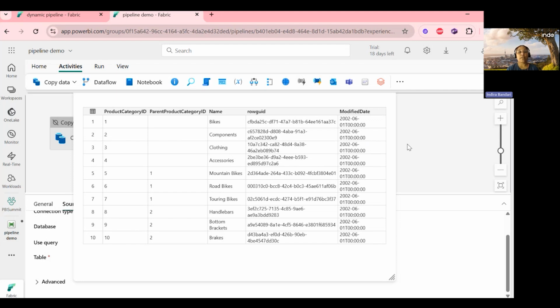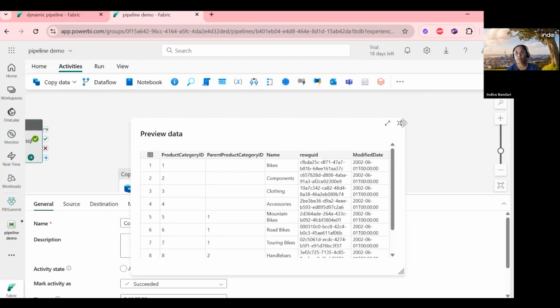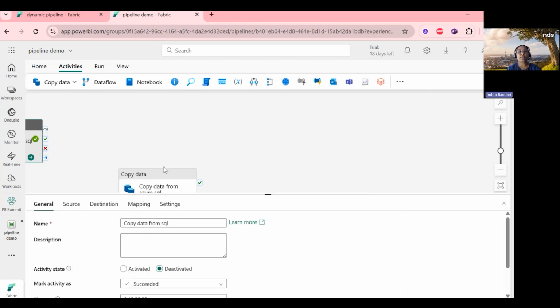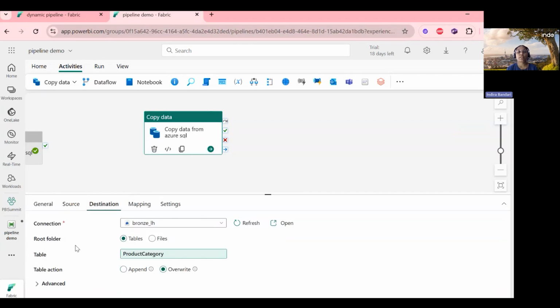So this is the data that we are going to import into the destination. What is my destination? The destination is a bronze lakehouse. And if I go into another tab, give me 1 minute.